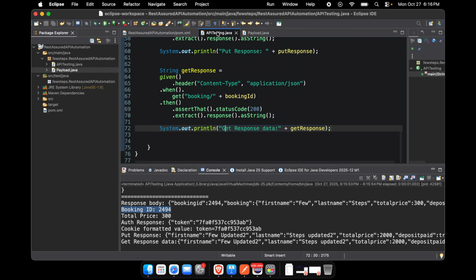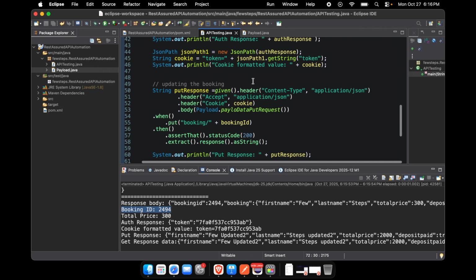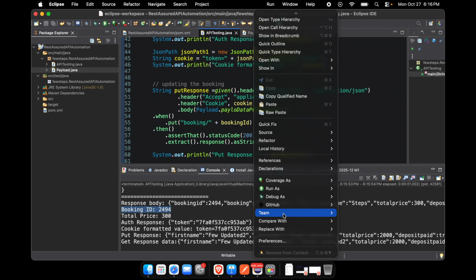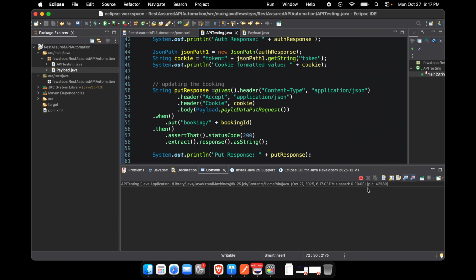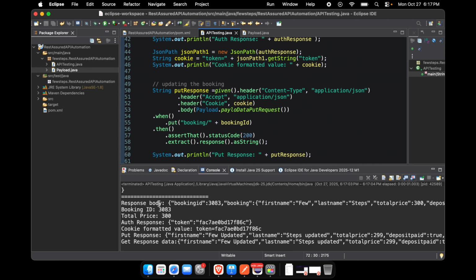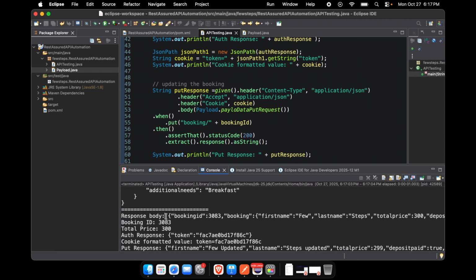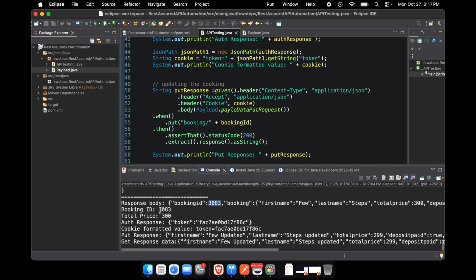Okay, so I'm going to jump to the API testing. Now I'm going to right click, then choose run as Java application, this one, and very shortly we will see the output. And here we see, at the beginning for the post request, this is the response body, right? 3083, this is the ID, and based on this ID it updated the data from FewSteps. This is the previous, like first steps. When we entered data, we added this data, FewSteps. So here it is showing few updated steps updated.